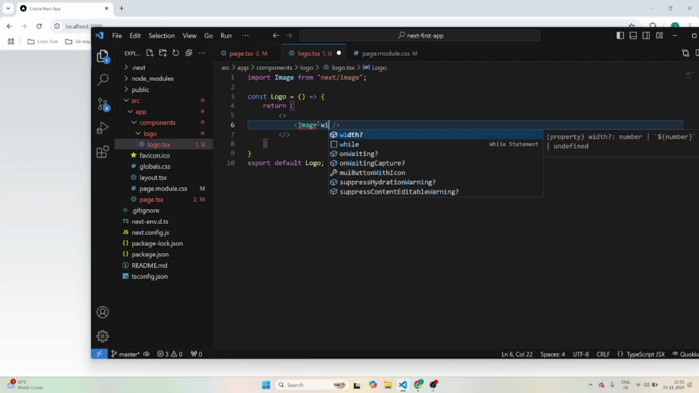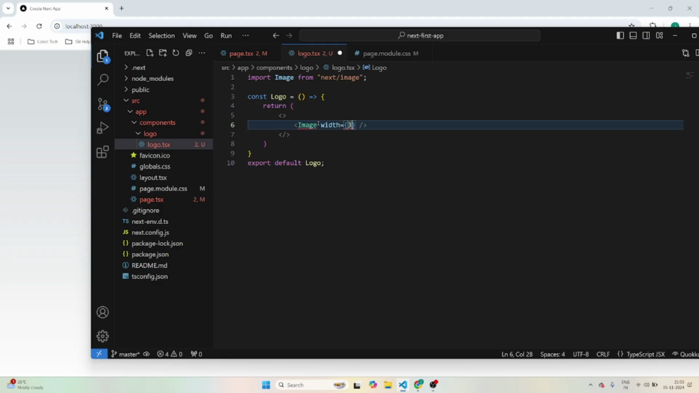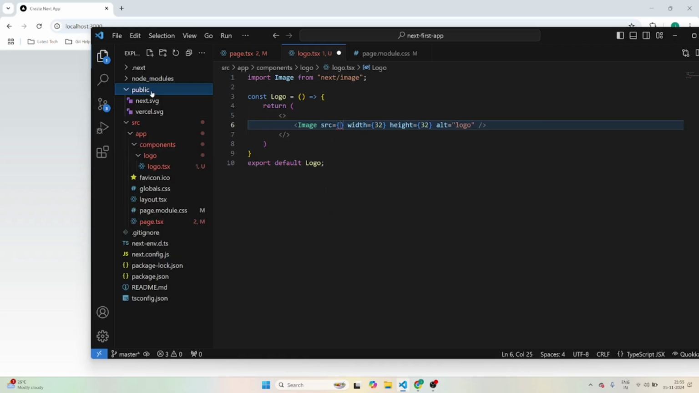You can add width 32, height 32. We'll add an alt tag, which will be logo, and an src, which will be, maybe I'll have the next svg.